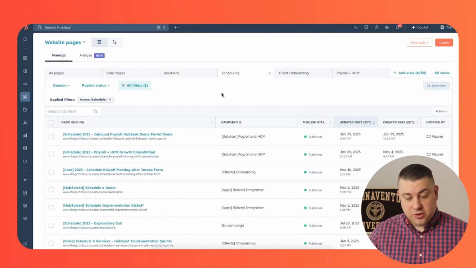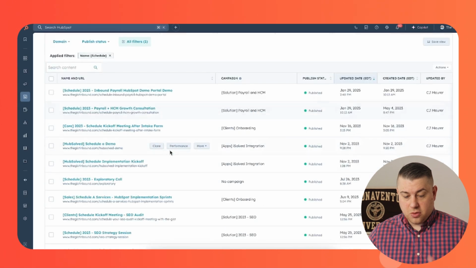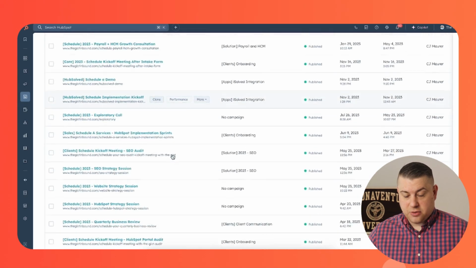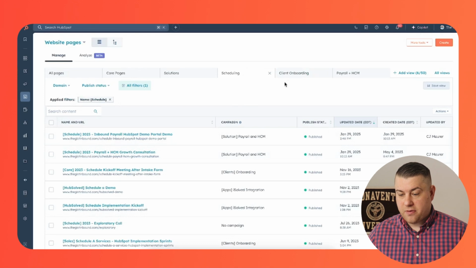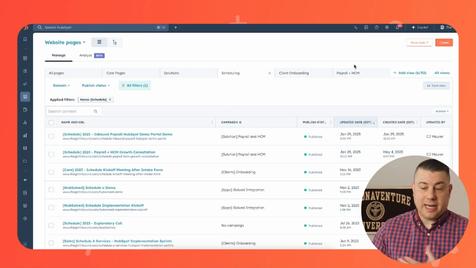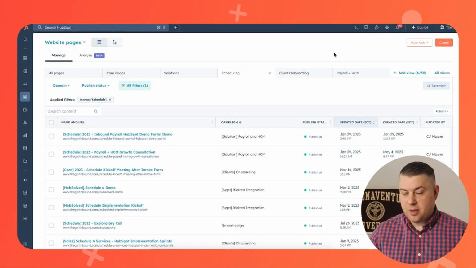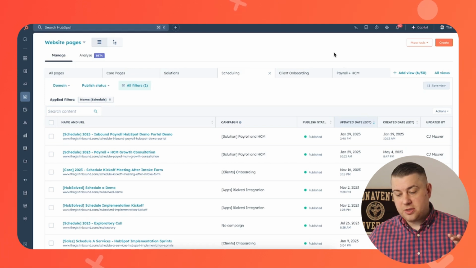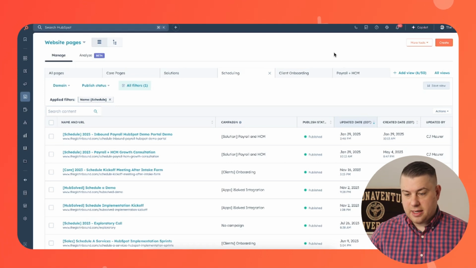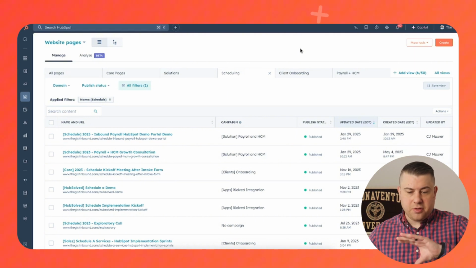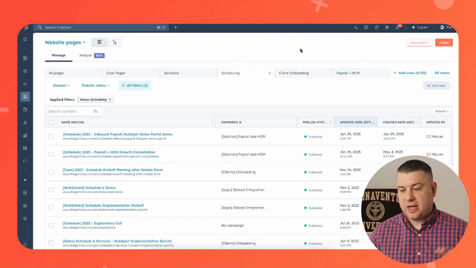We actually have a lot of scheduling pages that we use to implore people to schedule meetings with us. So we have a category for that, client onboarding, and payroll and HR. We do a lot of business in the payroll and HR industry, so we have some pages that are specifically tailored for that industry. So first of all, the level of organization is fantastic.